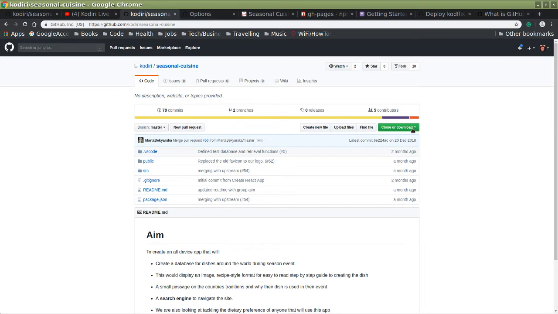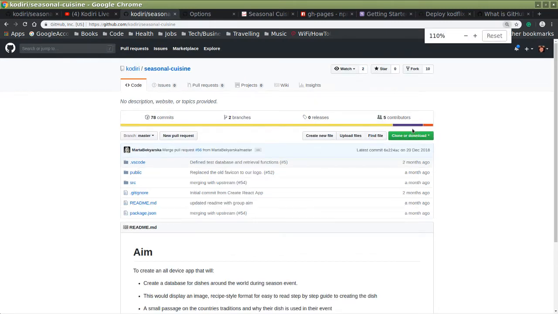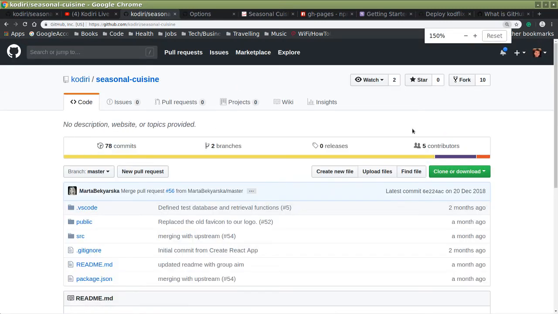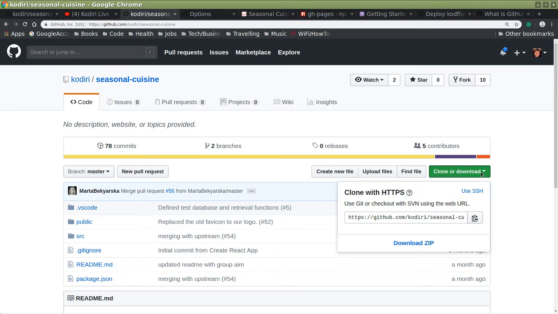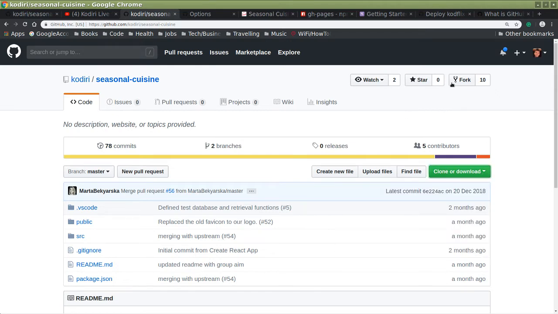And then over here, sorry, do you want me to zoom in a bit, guys? That's better, isn't it? So over here on the right hand side, we've just got a green box that says clone or download. So first we're going to fork it, aren't we? Sorry, my mistake. So first fork it to your own repository. You can just click up here. I see quite a few people have done that already.